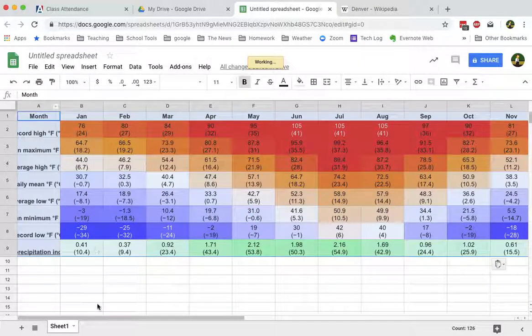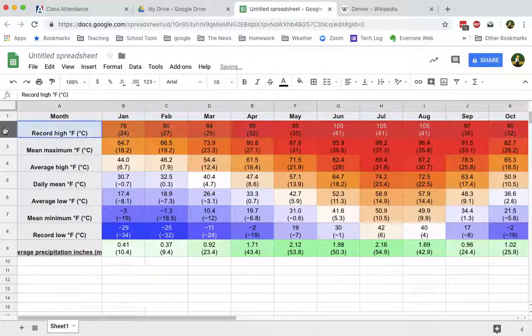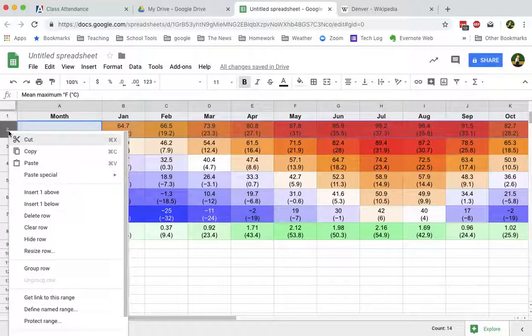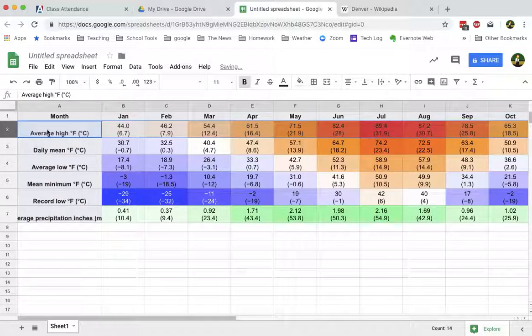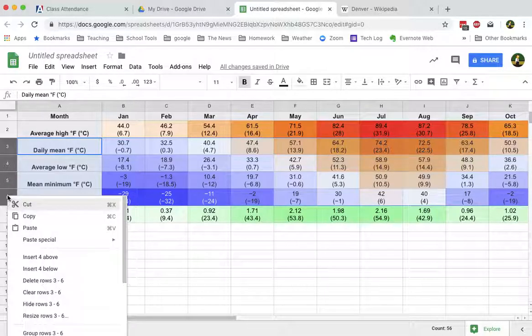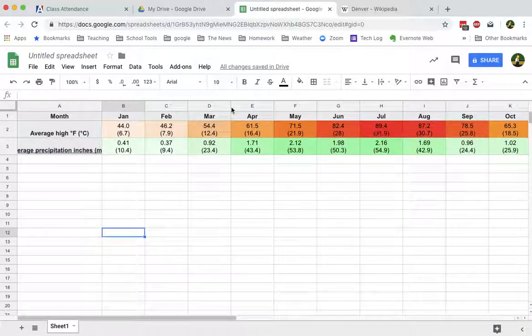This is way too much information, so I don't need all of this. Make this bigger so I can see. Record high, right click, delete, mean maximum, delete, I don't need it. So I do need average high, so I don't need any of this stuff. I don't need daily mean, average low, mean minimum, or record low. Right click and delete all those rows. So now I've got a bunch of cells with two numbers each, and I don't want the stuff in parentheses because that is Celsius, and I'm just going to do this in Fahrenheit.